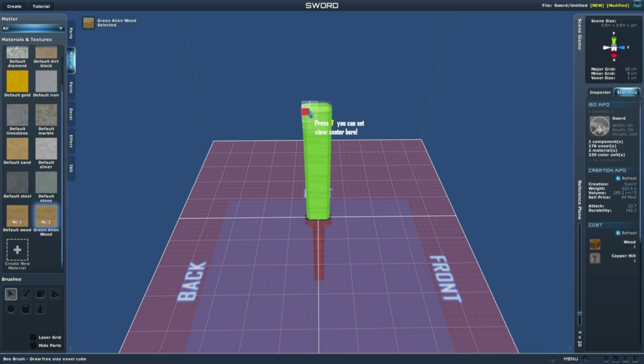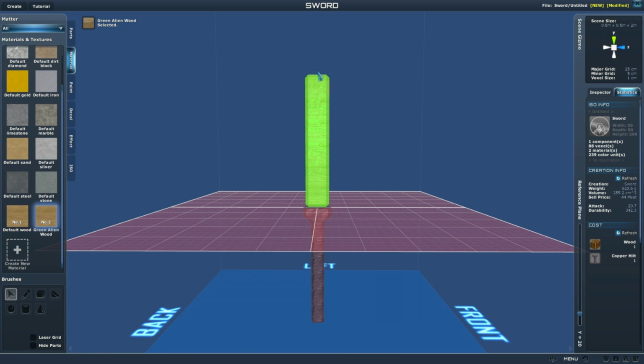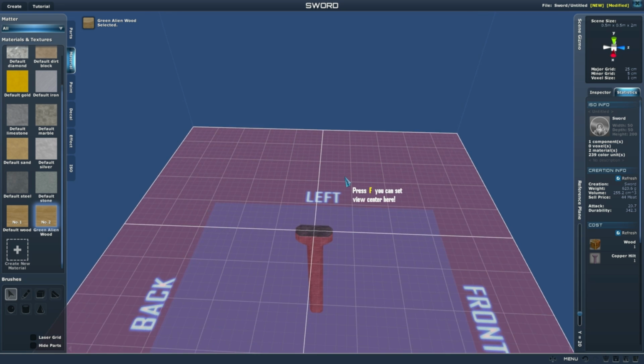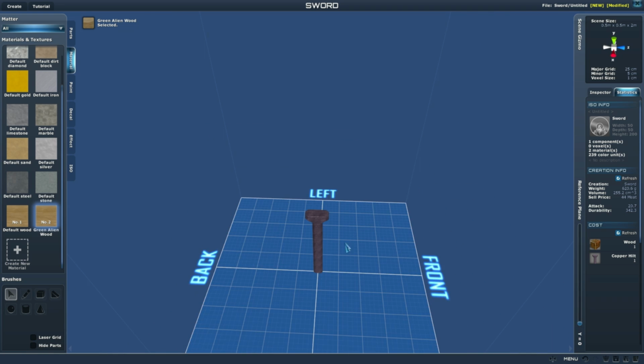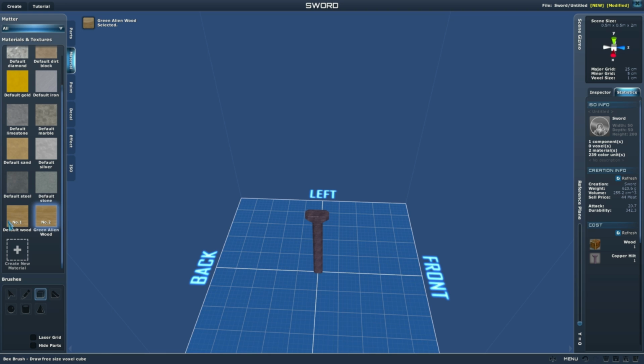But you know what? Let's get rid of the green alien wood because it looks a little weird. Let's try something more traditional. Maybe we can make it out of something. You know what? Wait a minute. I got an idea. All right. I want to delete this. How do I delete a custom material? You know, I've never had the occasion to try to delete one of these. Do I just press delete?